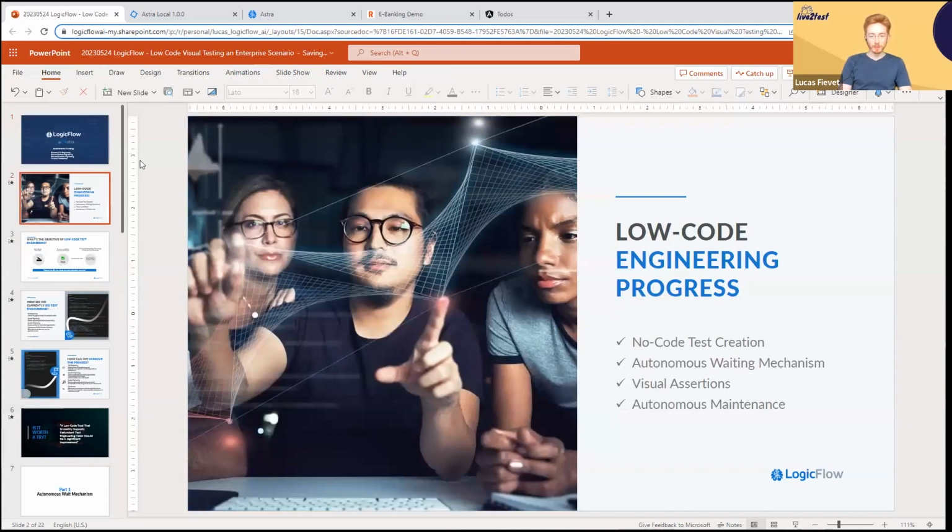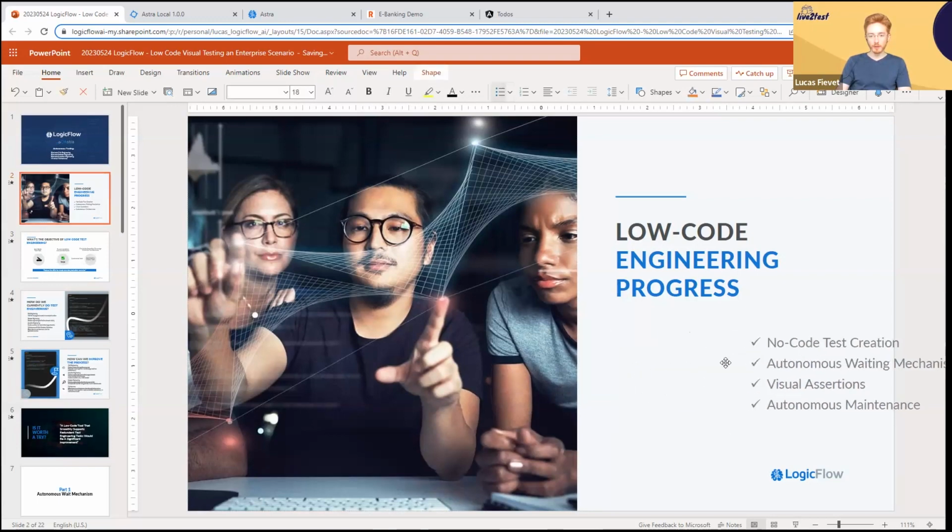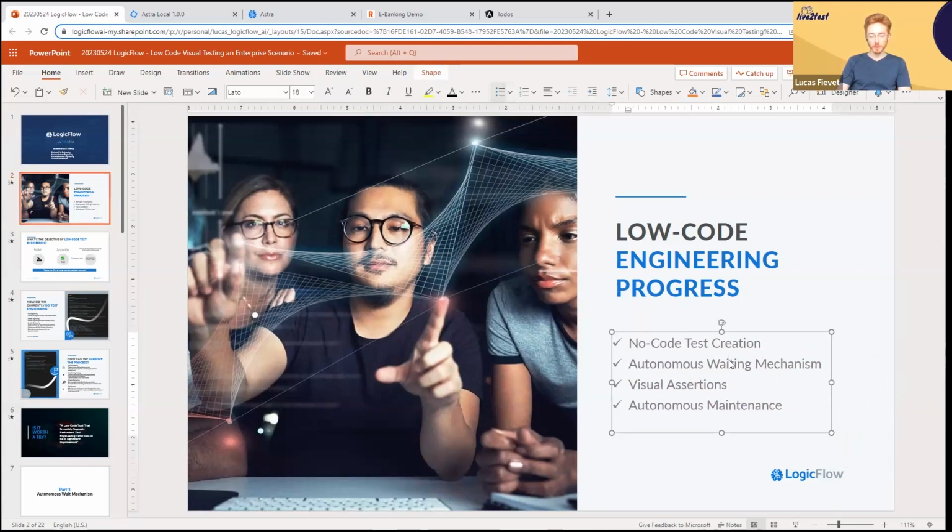So what do we expect from progress in low-code engineering on the end-to-end testing side? We expect to be able to create end-to-end tests in a no-code fashion, meaning we don't need to write any code, or in a low-code fashion if we just need to extend for certain custom or application-specific scenarios. We expect not to have to do any wait engineering, so the waiting mechanism should just be autonomous.